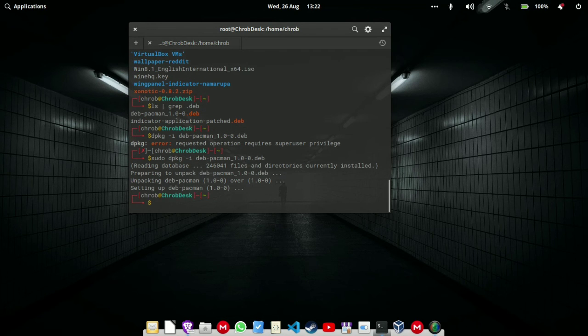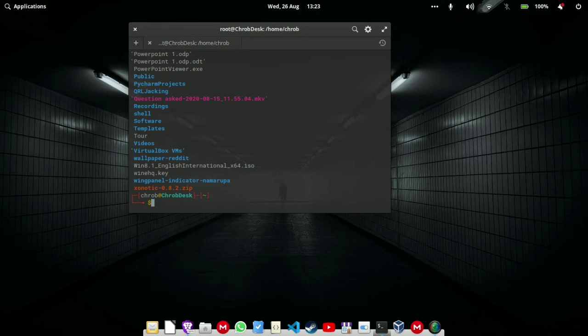Provided that it is a valid file. I already have this file, and as you can see, it has worked. Just don't forget to ask the root user, saying I want you to install this. So it's sudo dpkg. So that's it for today, guys.